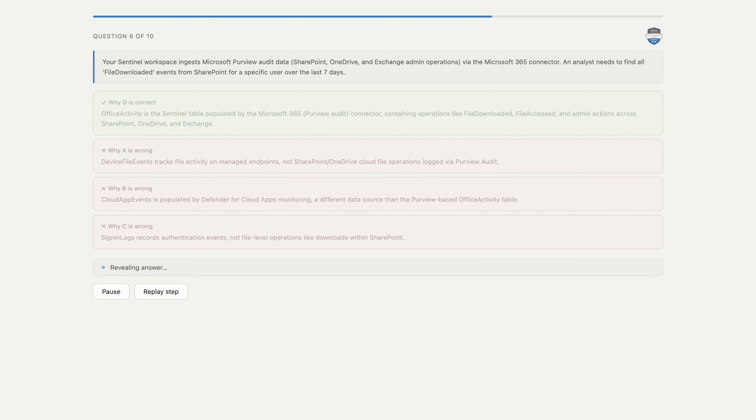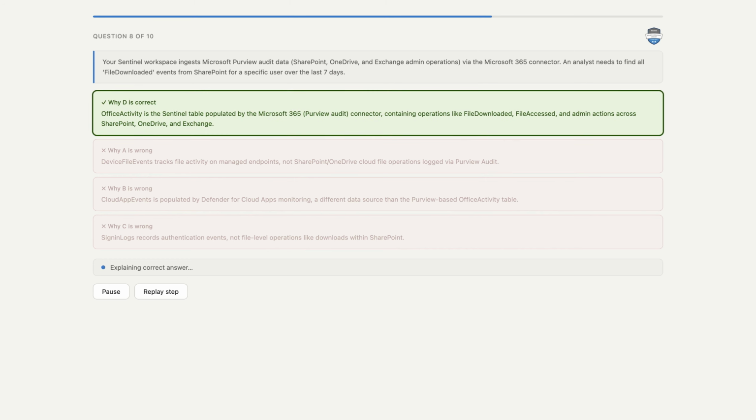The correct answer is D, OfficeActivity. Why D is correct? OfficeActivity is the Sentinel table populated by the Microsoft 365 Purview audit connector, containing operations like FileDownloaded, FileAccessed, and admin actions across SharePoint, OneDrive, and Exchange.